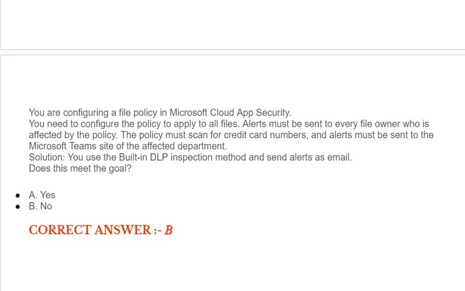Next question is, you are configuring a file policy in Microsoft Cloud App Security. You need to configure the policy to apply to all files. Alerts must be sent to every file owner who is affected by the policy. The policy must scan for credit card numbers, and alerts must be sent to the Microsoft Teams site of the affected department. Solution: you use the built-in DLP inspection method and send alerts as email. Does this meet the goal? Options are yes or no. Correct answer is no.